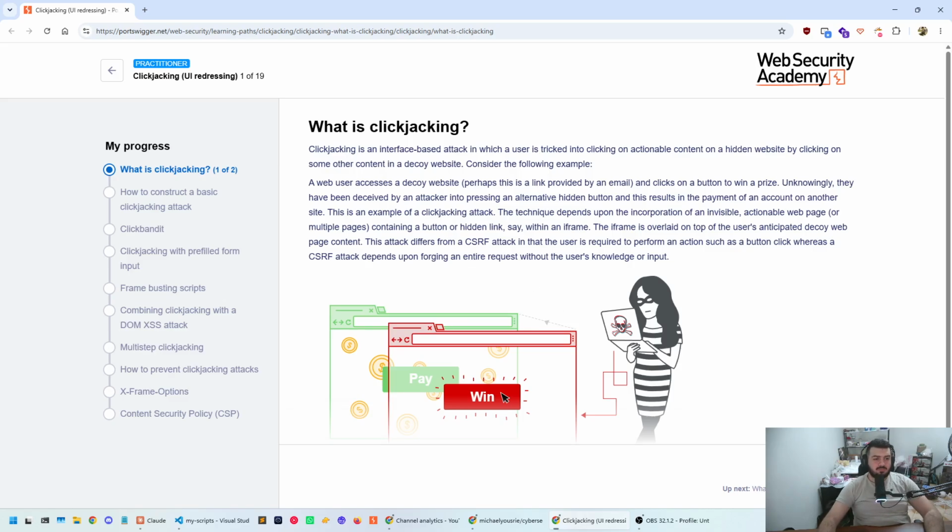Anyway, so we're gonna get started with clickjacking in PortSwigger. We're gonna go through the context, or the curriculum, or whatever you want to call it, the learning slides, and then we will do the first lab together, and then we'll continue on another video doing the next curriculum with the next lab and so on.